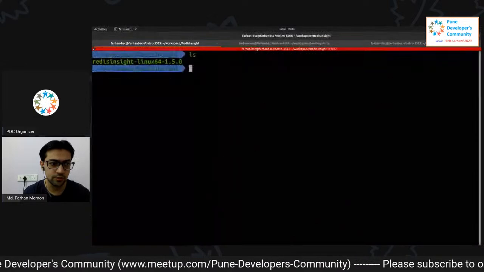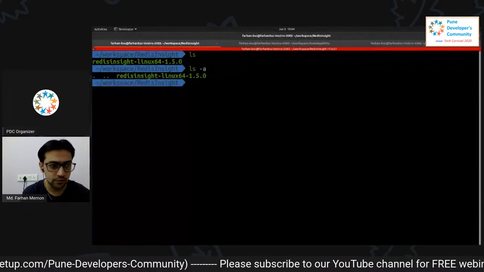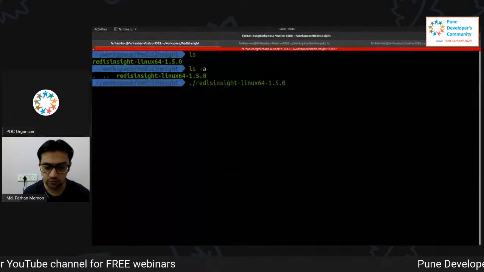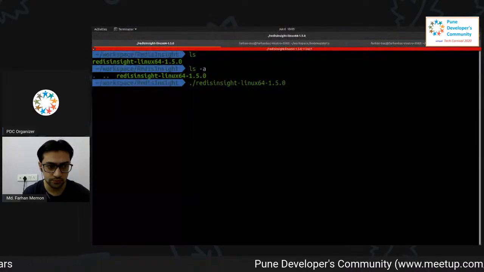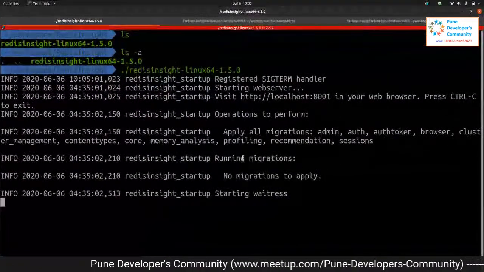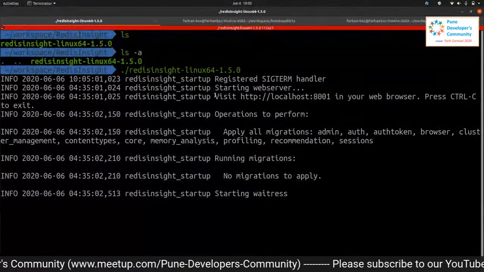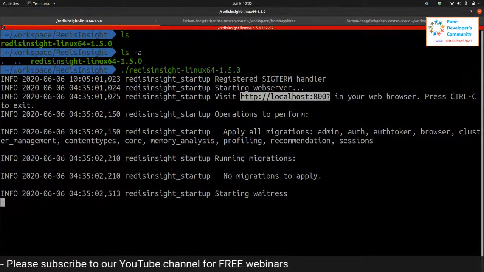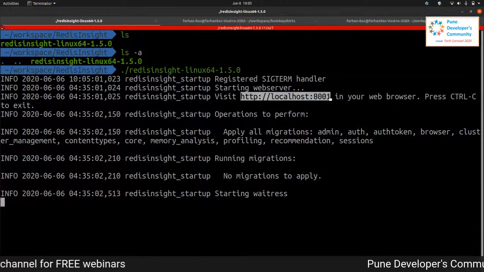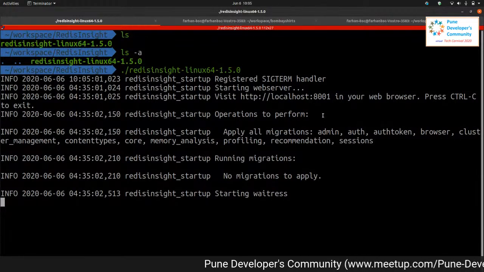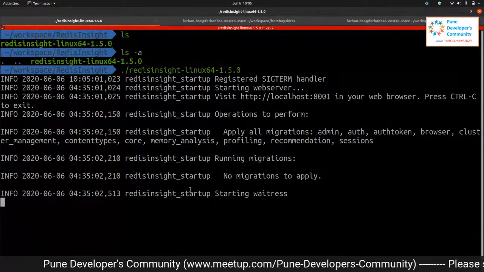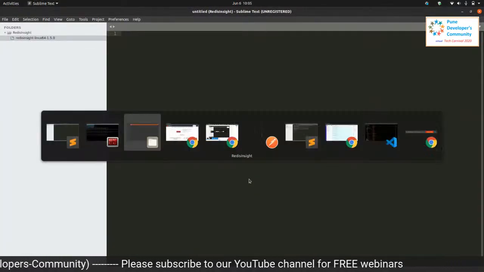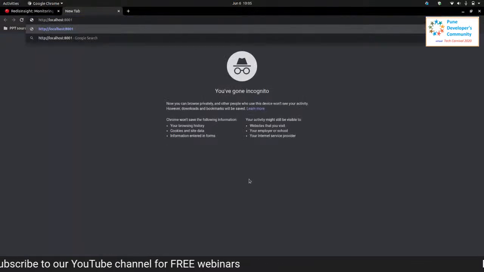As I mentioned, it's an executable file. What you can do is run the Redis Insight script, and in the logs you can see that it started a web server. This is your localhost web address. It works on port 8001, and it has completed initialization. So we can just go to that address and you can see.